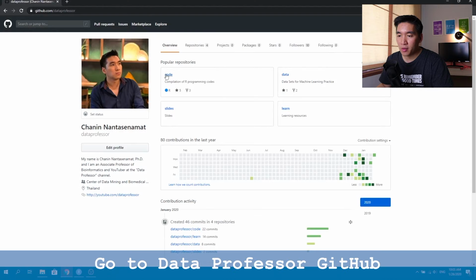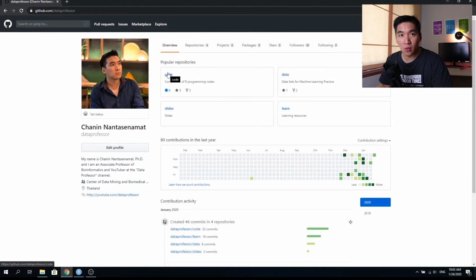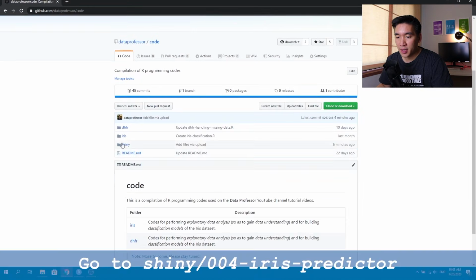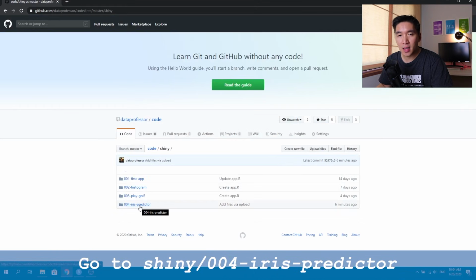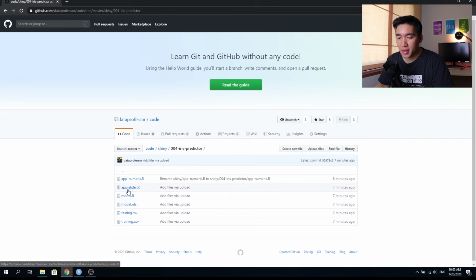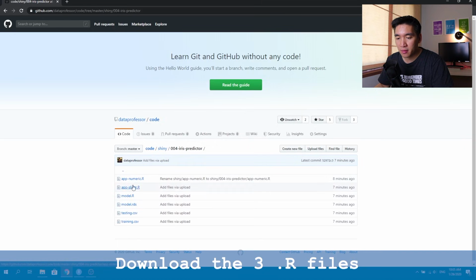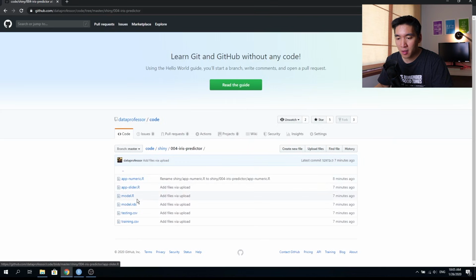So the first thing that you want to do is go to the Data Professor GitHub. Once you arrive here, you click on the code link and then find shiny and then click on the 004 iris predictor. What you want to do now is download the first 3 files comprising appNumeric.R, appSlider.R, and model.R, because the other 3 files found below will be generated automatically when we run the code.